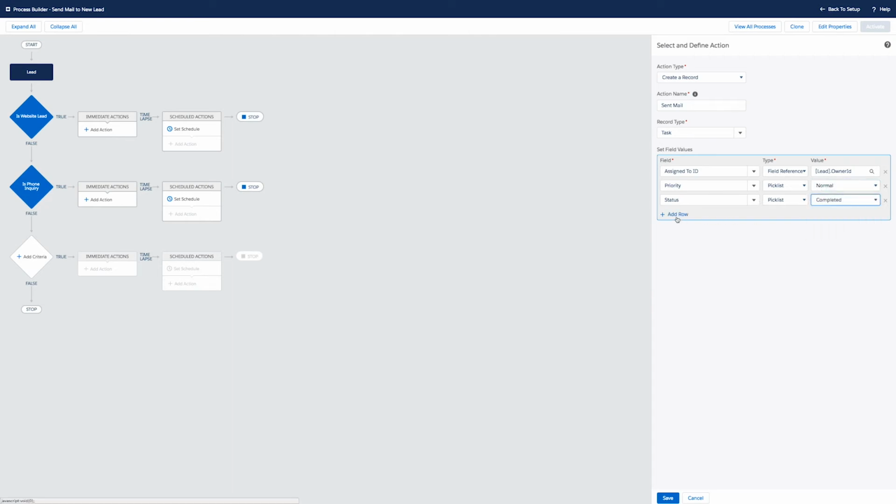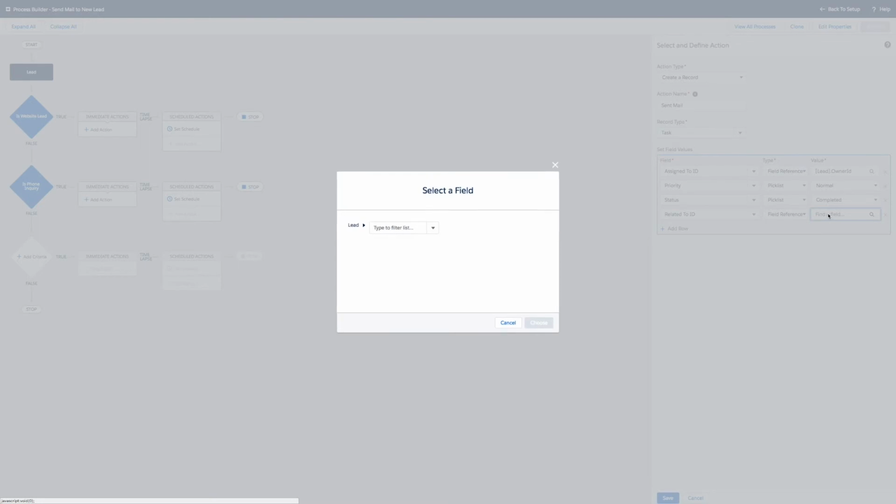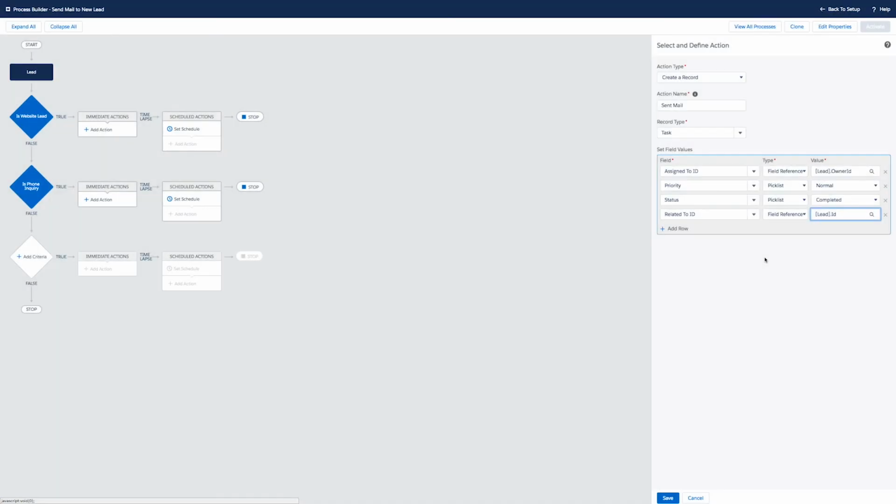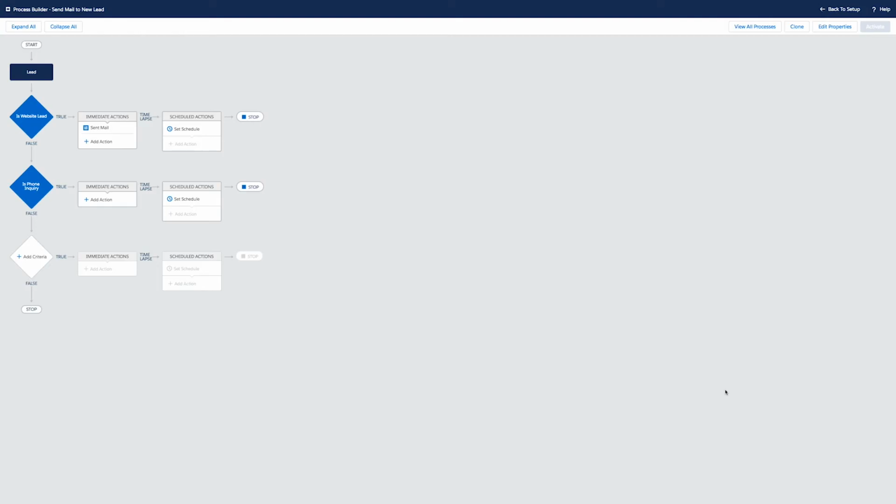And then we'll add a row. And actually what we need to do is we need to search for a field called related to ID. And then we need to set that also to a field reference that is the lead ID. So basically we're associating this task with the related lead. So let's go ahead and save that action. And we can see that that action pops up right there, sent mail. Now we'll add another, which is the actual sending of the mail. And we'll create an email alert. We'll give it whatever name we want.